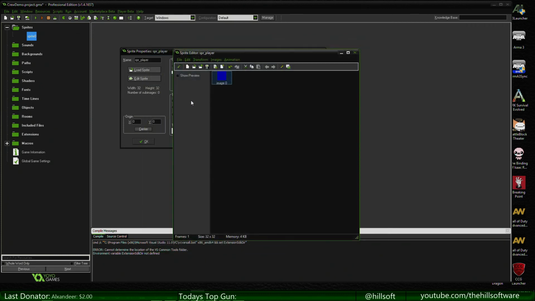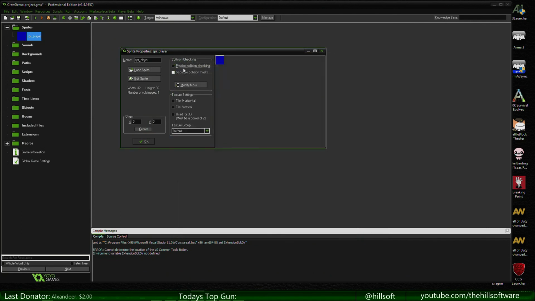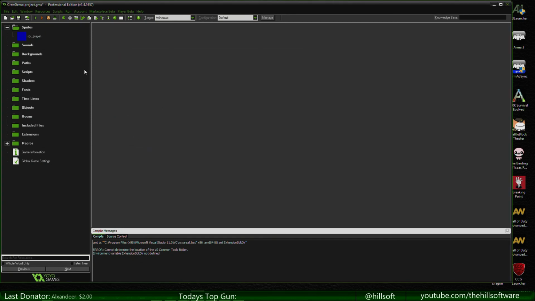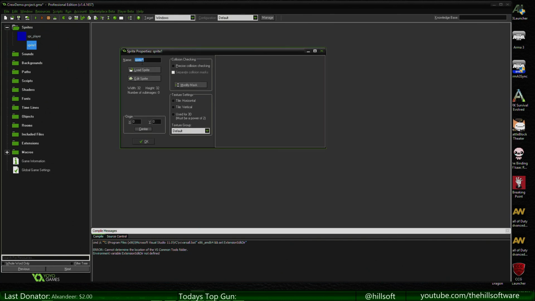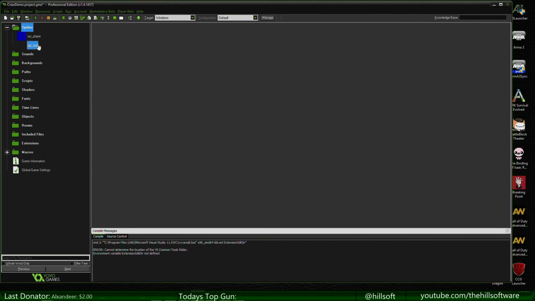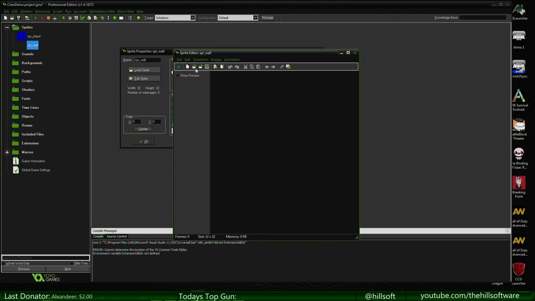All right, so we have our player. It took us a little while, but we got there. I accidentally clicked on that. All right, so we have a player. Let's create one more, and let's call this one walls, because we want to have something that kind of keeps our player locked in the room. So we have our wall, and then we're going to hit new, 32 by 32.